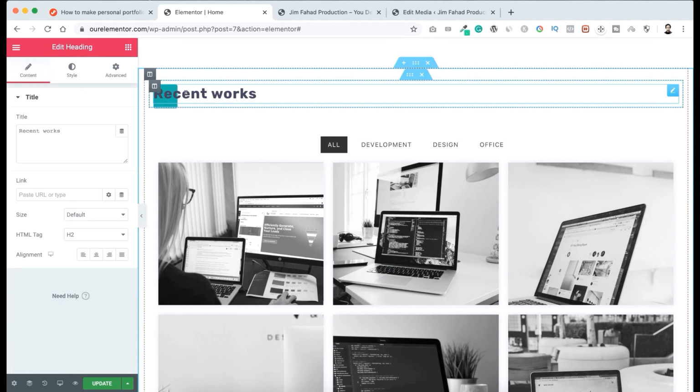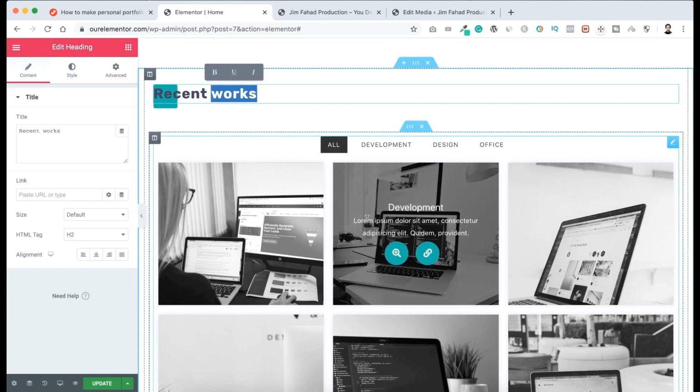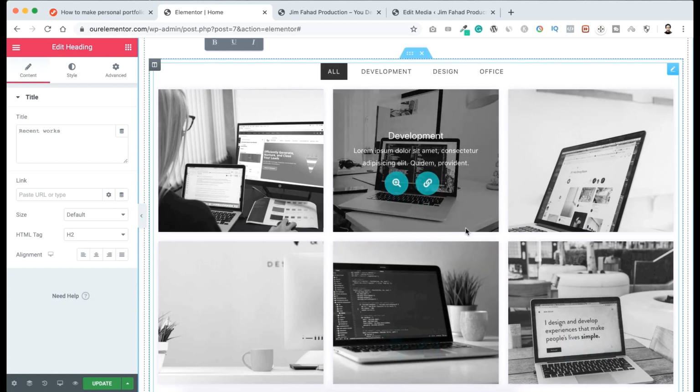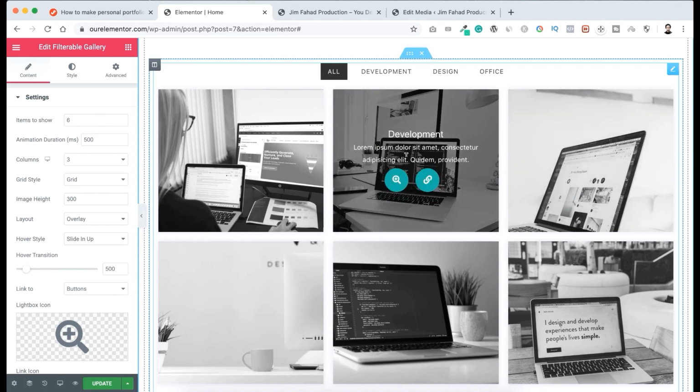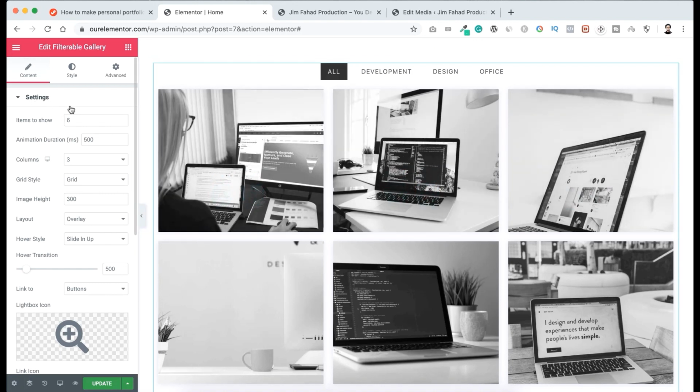You can also change it to anything if you want, like instead of recent works, if you want it to say recent portfolios, you can change all these. Now if you want to change anything inside this filterable gallery, you just need to click on this pencil icon of this gallery. Then, as I said before, you can change all these settings, like if you wanna add 6 images or more, you can set the number from here.